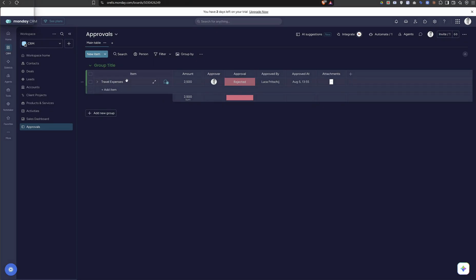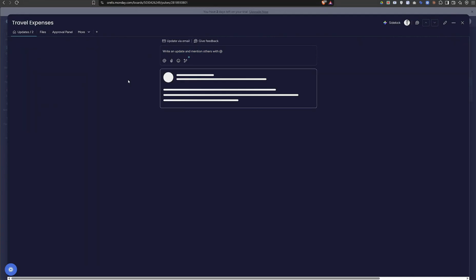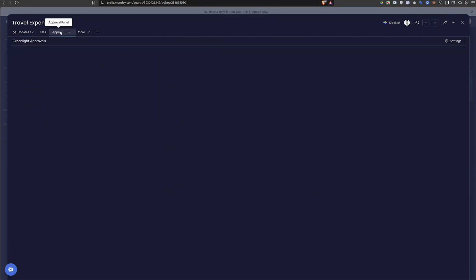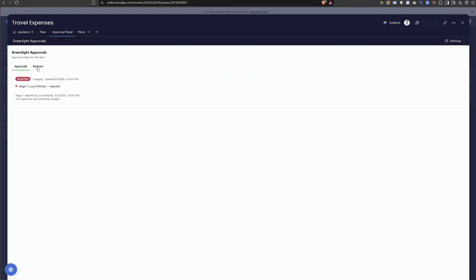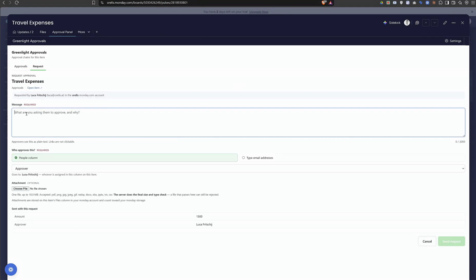So here we're going to amend the request. The amount, we're going to make it 1,500. Let's open the approval panel. Here you see the ones rejected. Now the amount is 1,500. Cheaper airline plus hotel. See attached. I can add attachment and I'm going to resend the request.